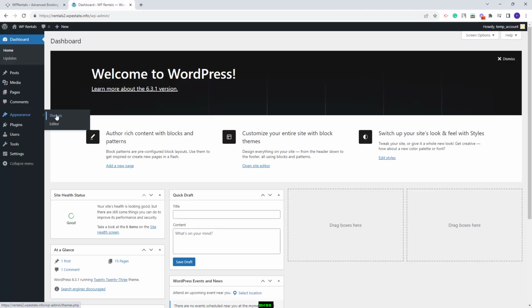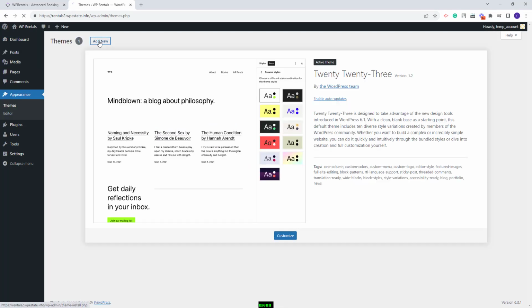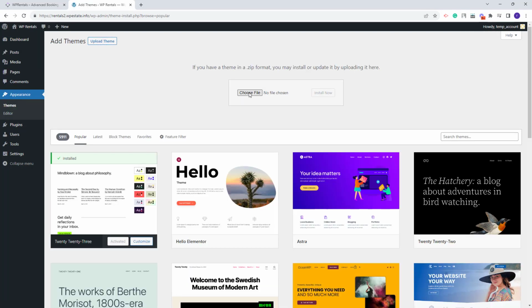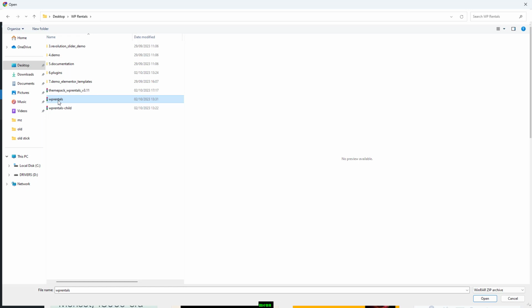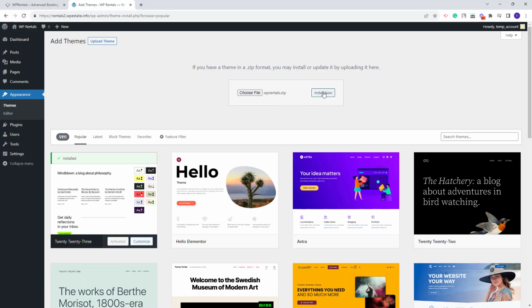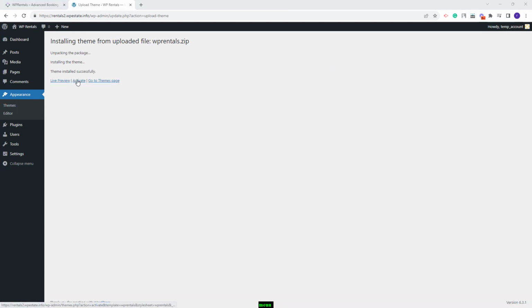I will go to Appearance, Themes. I will click Add New, Upload Theme, Choose File. I will select the WpRentals zip file from the theme pack and I will click Install Now. I will activate the theme.